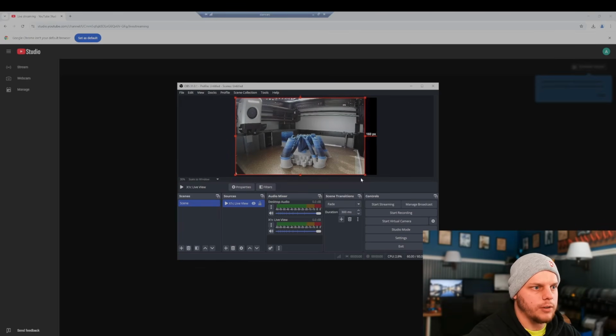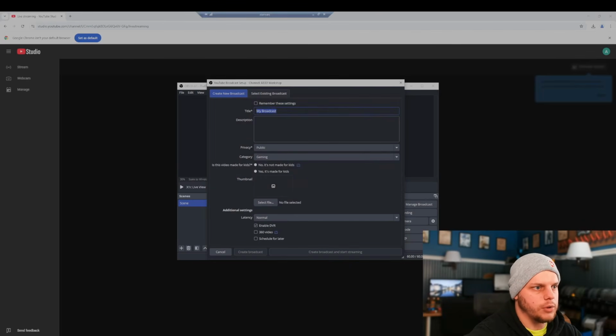Now, once we have that inside of OBS, we'll go ahead and click on Manage Broadcast. Here's where you will title whatever you want your broadcast to be, the description, privacy settings, and whatnot. Once you fill all of this out, you just go ahead and click Create Broadcast and start streaming, and you'll be live.